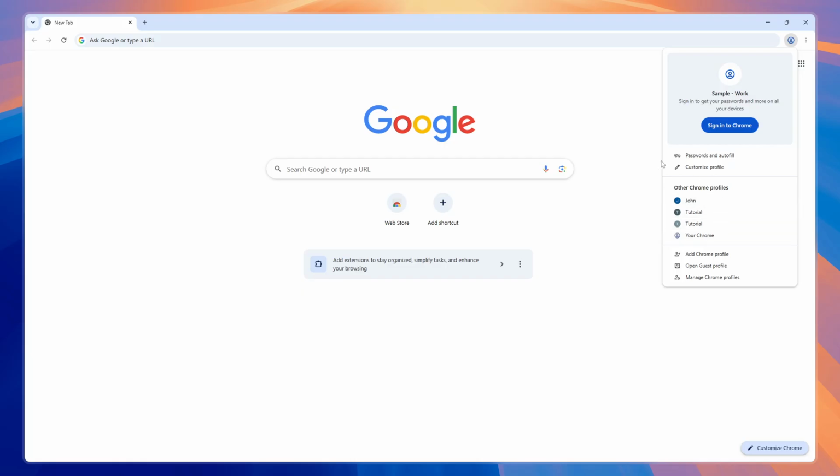Now, if you need to create multiple profiles, you can simply repeat this entire process. Just click on your profile icon again, select Add Chrome Profile, and go through the same steps with different names and themes for each additional profile you want to create. This way you can have as many separate browsing environments as you need, all neatly organized within a single Chrome installation.